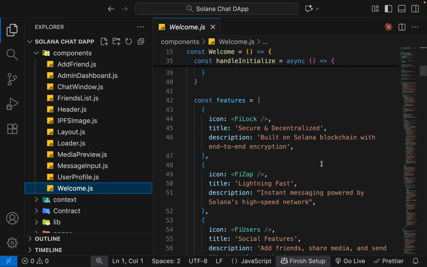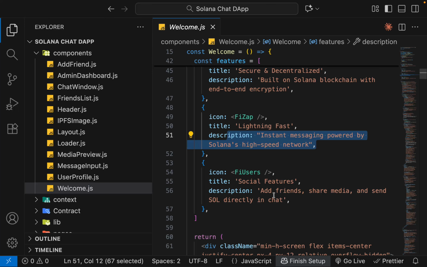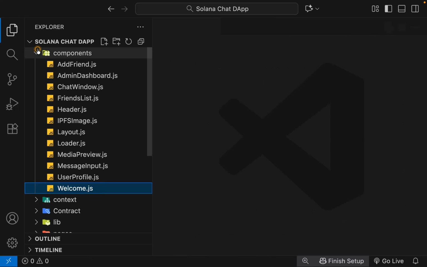Every single thing is dynamic. So this is the welcome. If you want to change the description and titles, you can do the customization based on your requirement. So let's close this one. That's all the components we have.